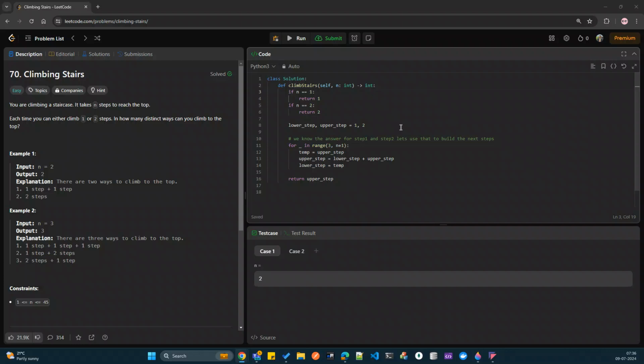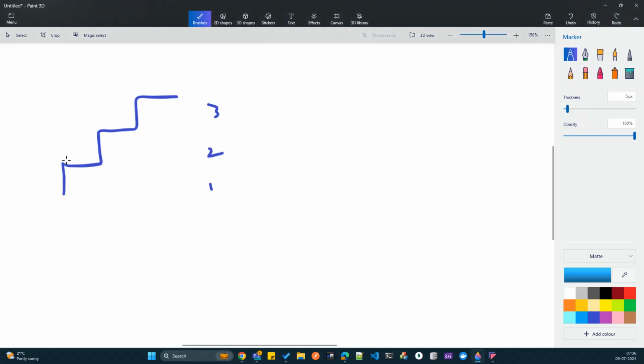Okay, so the next problem in LeetCode we are solving is climbing stairs. Let's try to understand the problem first. We are given stairs. We are here, and we need to climb the stairs.